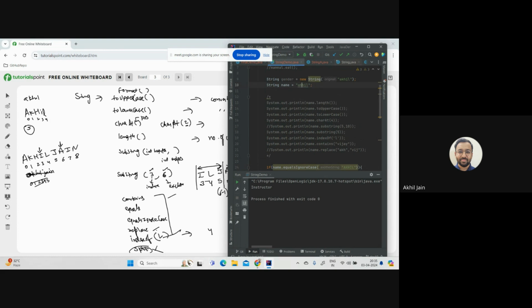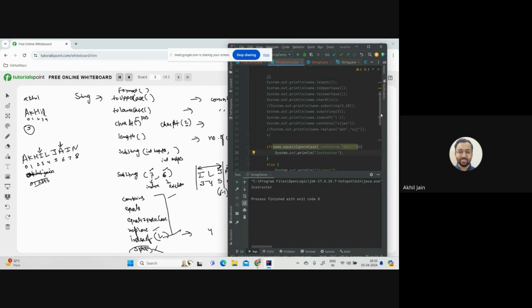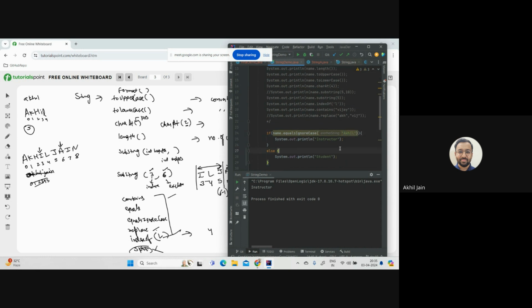Let me make some modifications. Let me provide K as capital and L as capital, and on the bottom I will provide the compared value with A capital, KHI capital and L small. So you can see in both values the difference is in which letters are upper or lower case. But with this method, it will ignore all of those cases and just look at the value. The value is Akhil here also and here also. So it will still say this is equal. It says instructor here.